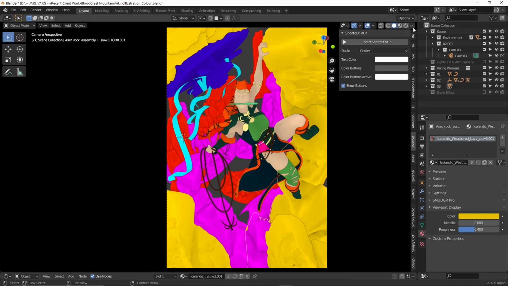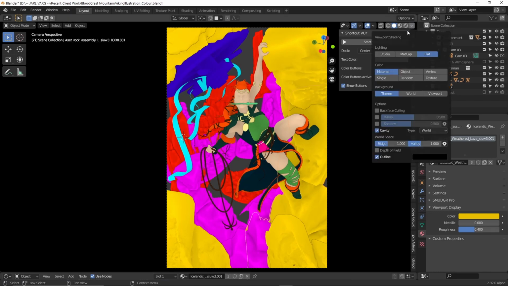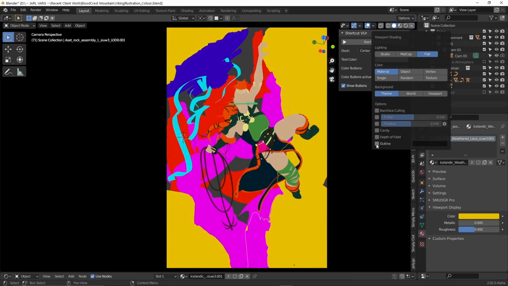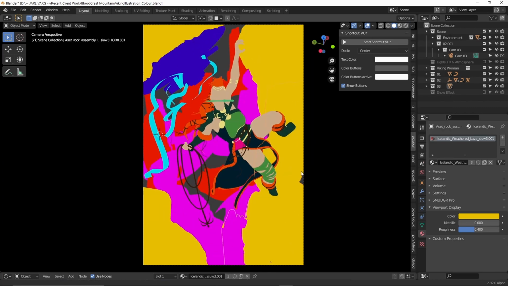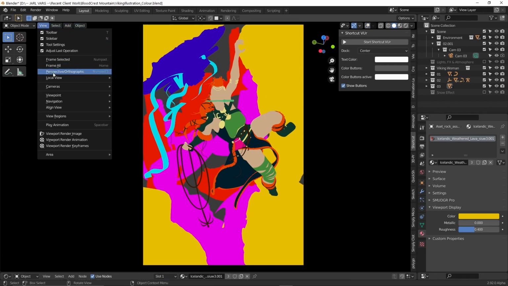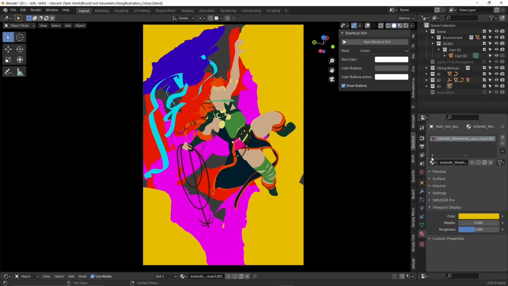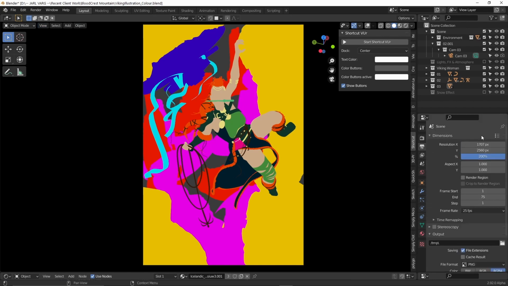The only thing I want to get rid of now is if we go to the shader settings, we hook off cavity and outline, and there we go. We also need to make sure we don't have any outlines up here, because if we now render it like this, we'll include some of these outlines. So let's make sure that's off and go to view, viewport render image, and it's going to render whatever we've set the render resolution to here. So I'm actually going to set it a bit higher, so maybe 300%.